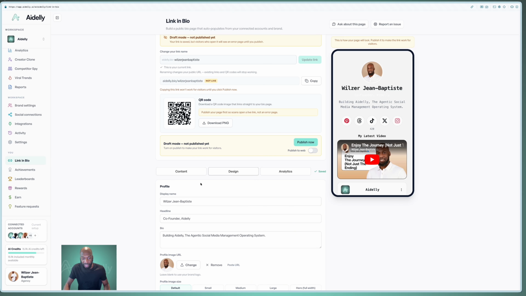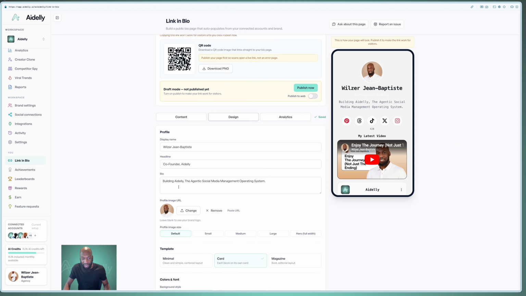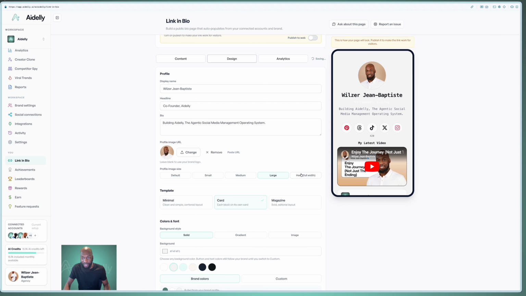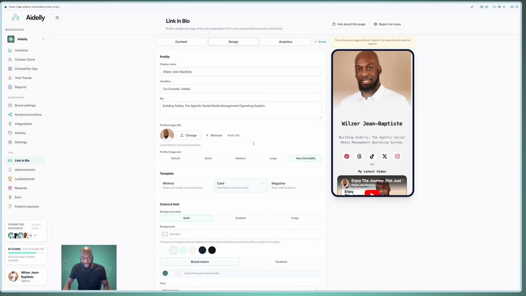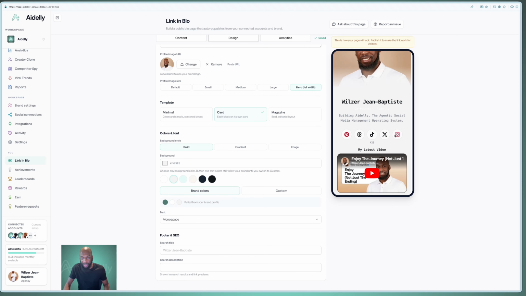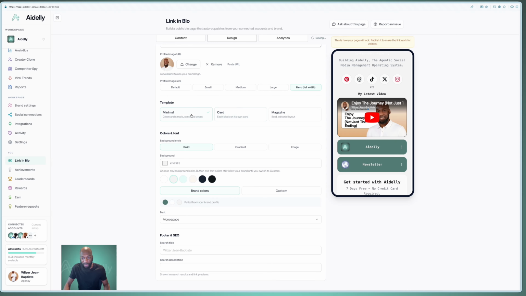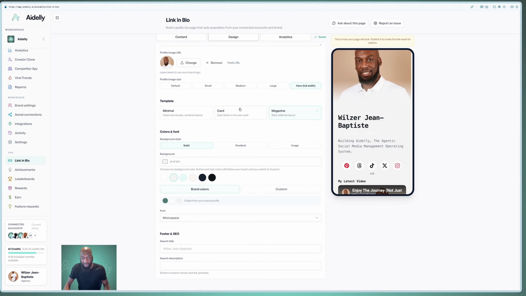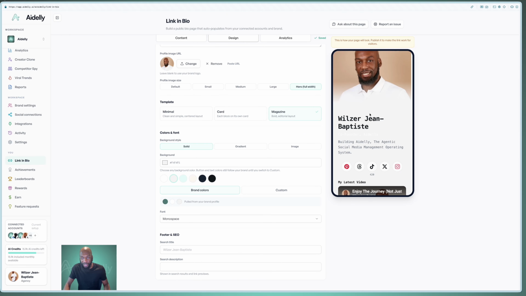Furthermore, you can update the design by changing the profile name, headline, bio. You can change the profile image URL. You can change the size of the image. You can change the template of the cards below from minimal to card to magazine. The background and font, you can change that as well.